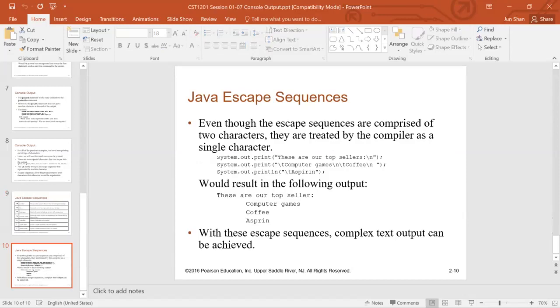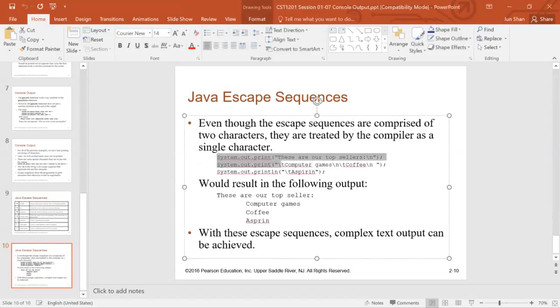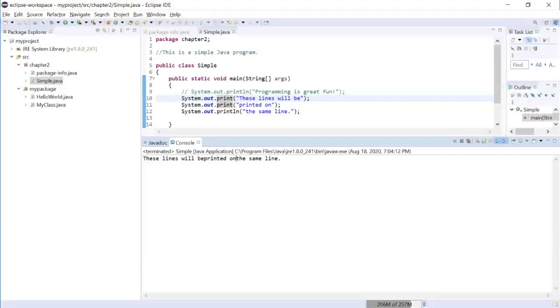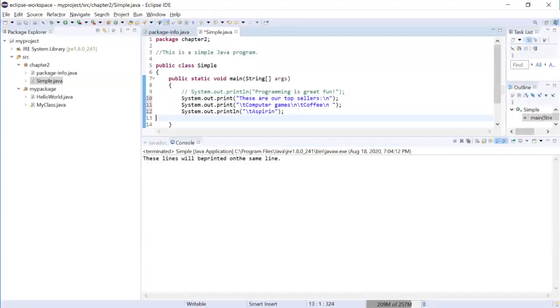Even though the escape sequences are comprised of two characters, they are treated by the compiler as a single character. With these escape sequences, complex text output can be achieved. Let me copy this over to Eclipse, and we will see how it works.